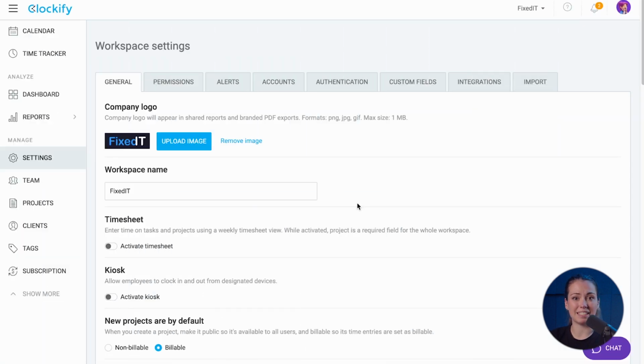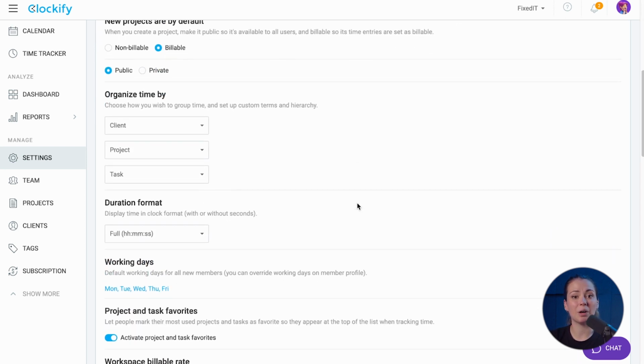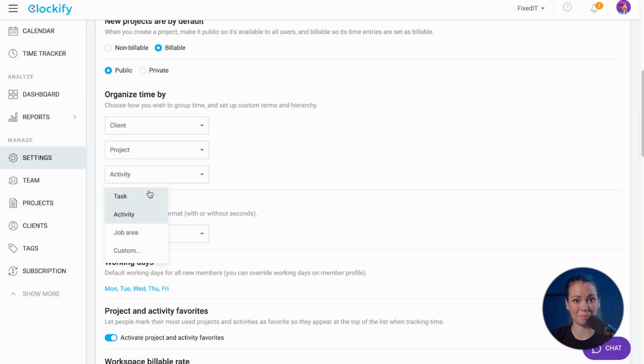We'll skip some of these settings for now, but don't worry, we'll get back to them. So moving on down, we can choose how we organize time by. By default, time entries and expenses in Clockify are grouped by clients, projects, and finally tasks, and they follow that hierarchy as well. But this may not suit all our users, so you have the option to choose a different term or even input your own custom term.